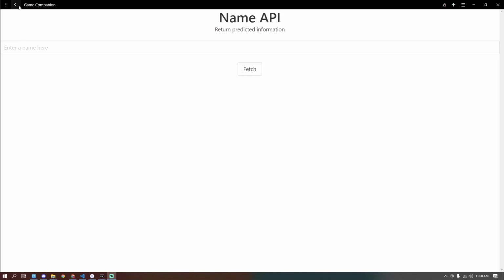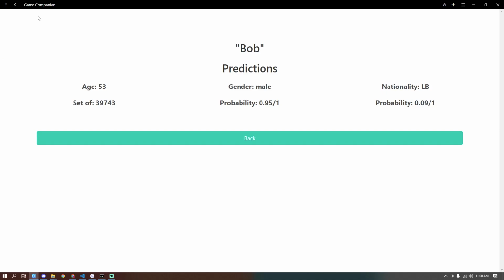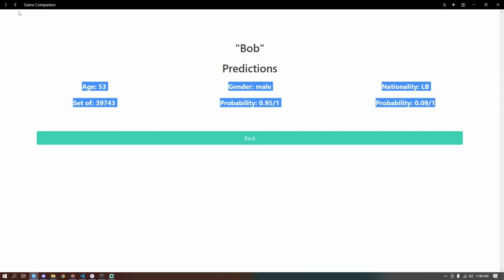Hello guys, today I'm making a tutorial on how we can build this name API application using React. So essentially you put in a name, click fetch, it redirects you to the second page, gives you some information based on that name, and yeah, pretty simple.